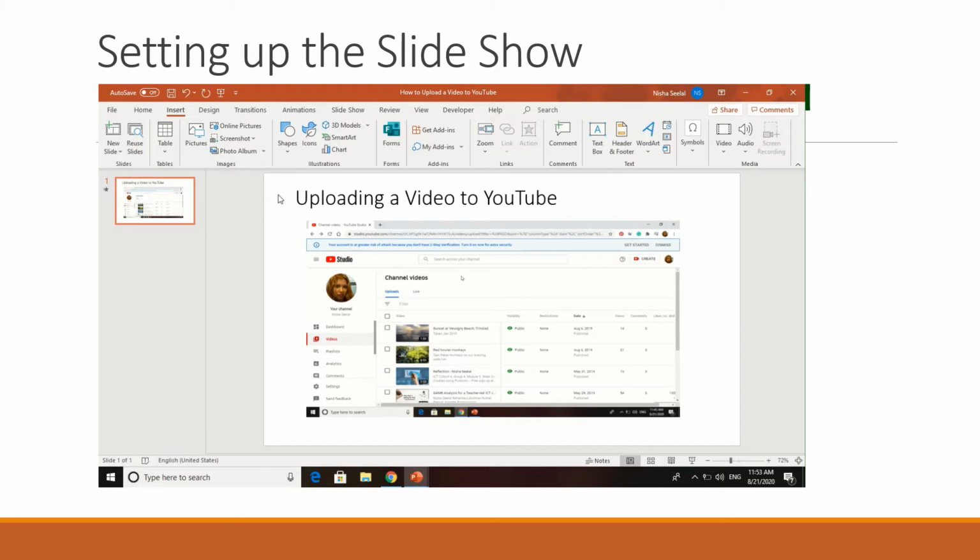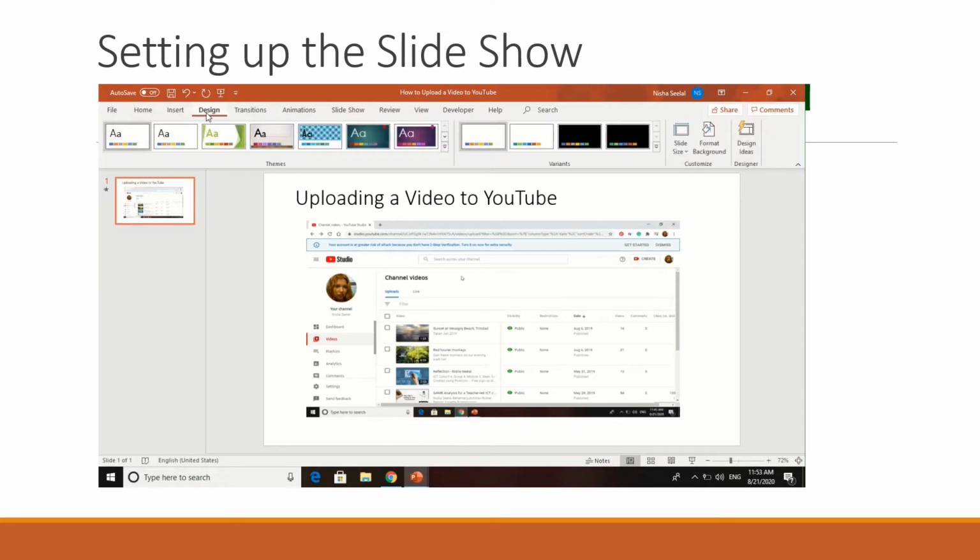Okay, so first of all, once I have my title and I have my media already inserted, the next step is to fix it up a little bit so that it doesn't look so bland. Okay, so the first thing, I will go to design and I will put a background in.